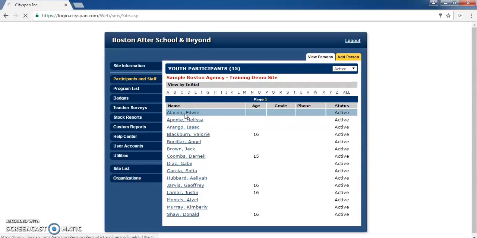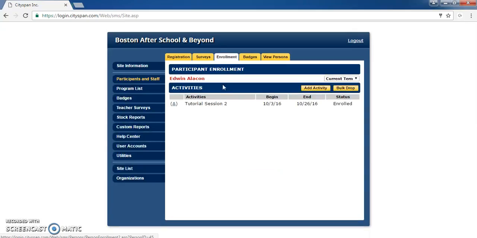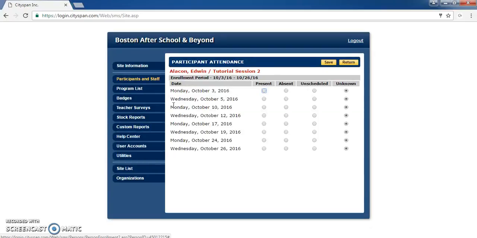So let's go into Edwin's record. And he'll have an enrollment tab on top of his student record. It's the middle tab there. And this will list all of the programs he's ever been enrolled in, and there will be a little A right next to it. Clicking on that little A, you will find all of the dates that he was supposed to attend on that day. And you can go in, mark them present or absent as he attended. Unfortunately, this bubble sheet doesn't have the all present or all absent options.